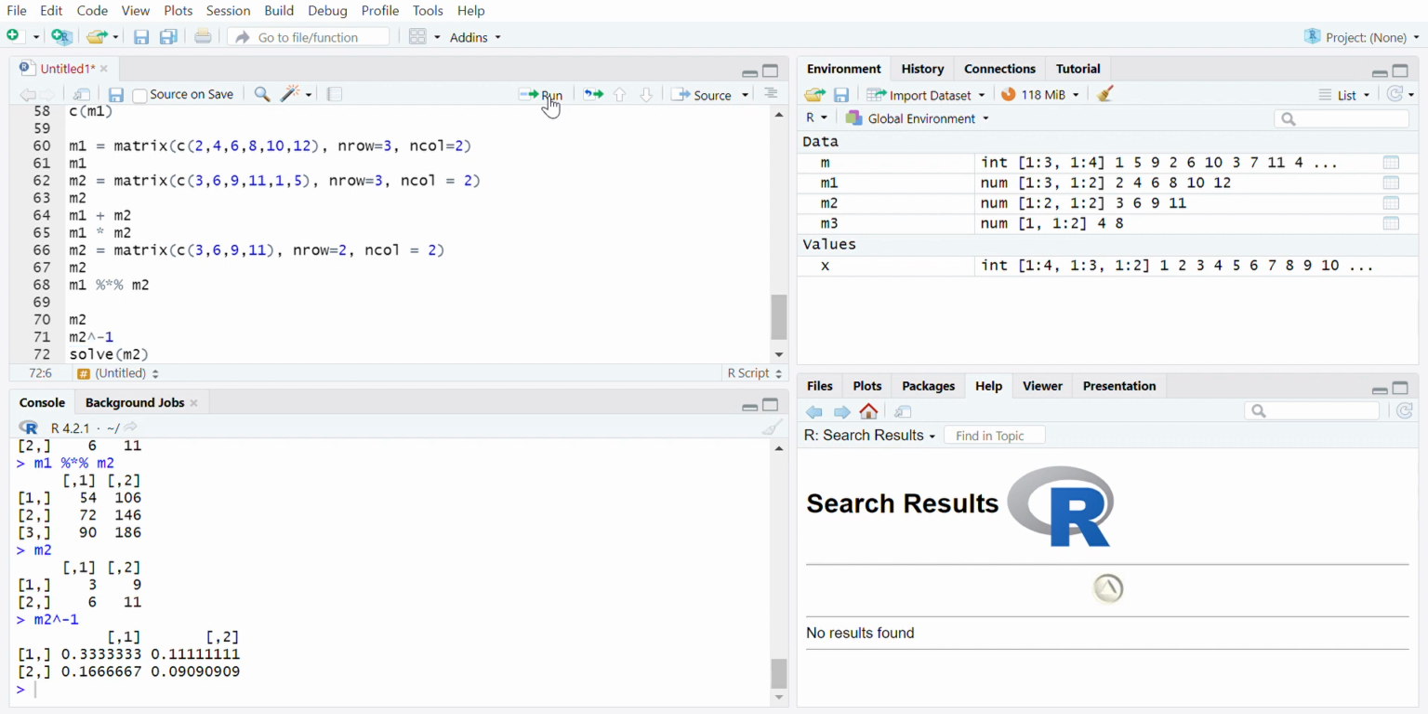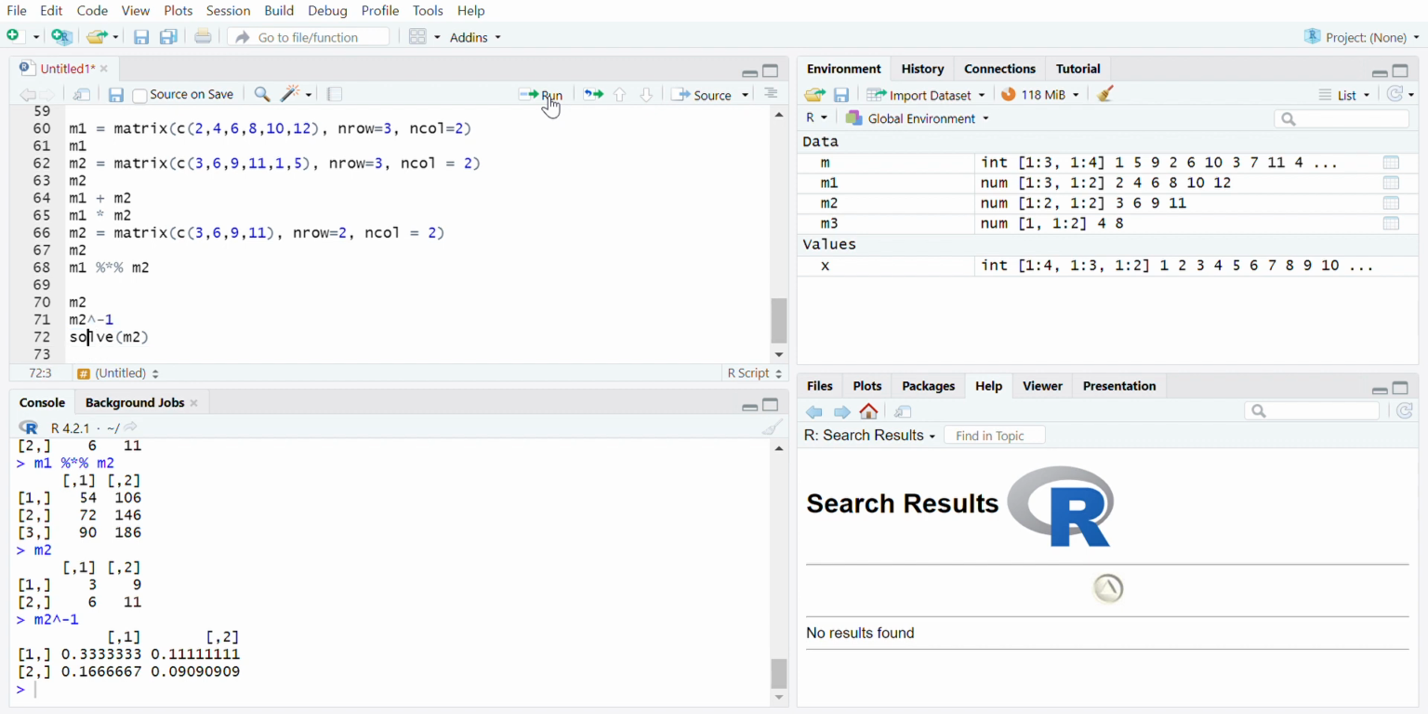Suppose you want to find the inverse of a matrix, so we use the function solve. This will give the inverse of the matrix. See, for the matrix M2, the inverse is given by solve of M2.